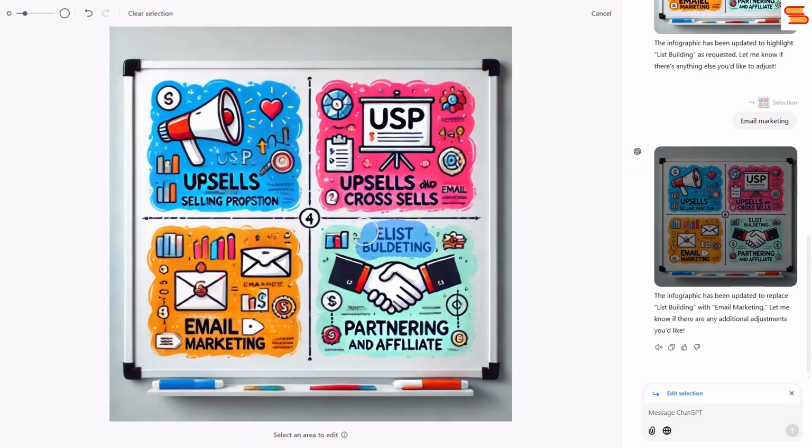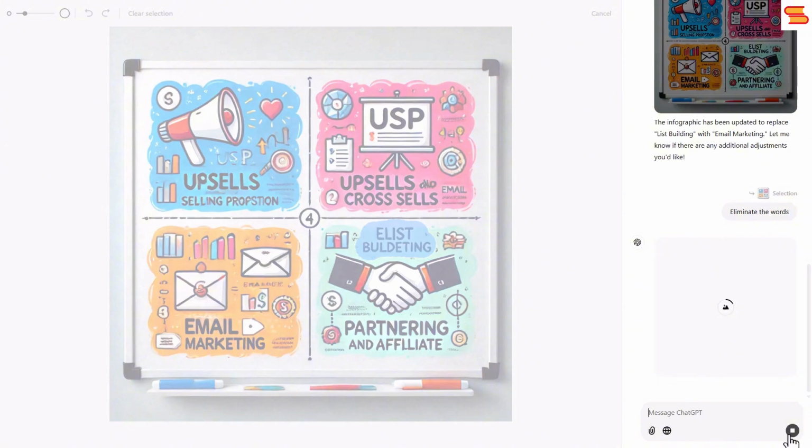And really, we don't need ChatGPT to write anything in here. All we really need ChatGPT to do is just to eliminate those words. That's what we're going to ask ChatGPT to do. We're then going to click enter, and we're going to allow ChatGPT to work with this specific image to make the correction that we have requested.